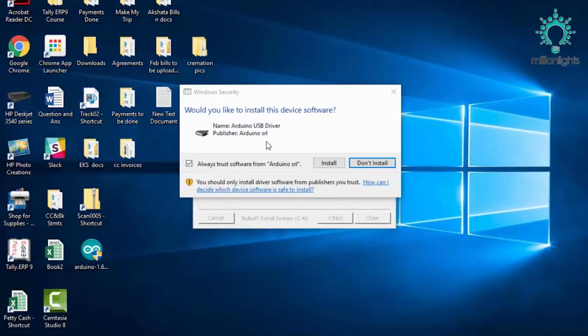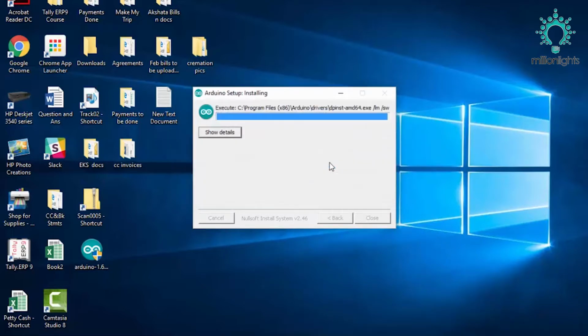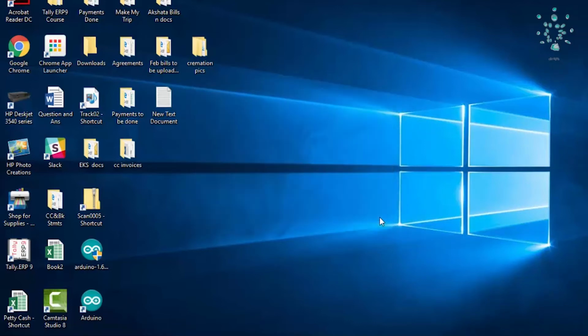Finally, before the completion of the installation, it will ask for 2-3 things. Now you have to click on the install button. It will ask for installation of device software, and then once again it will ask for the installation of device software. At that time you have to click install. So there will be 2 pop-ups coming up. After that, a completed status will be displayed, which means the software is installed successfully, and a shortcut will be displayed on your desktop.